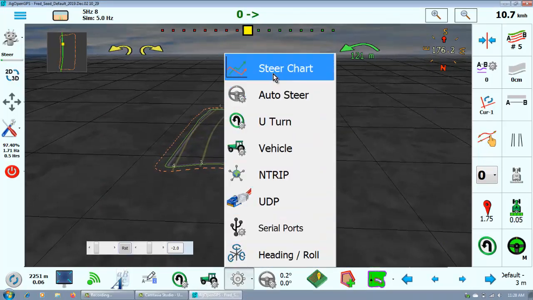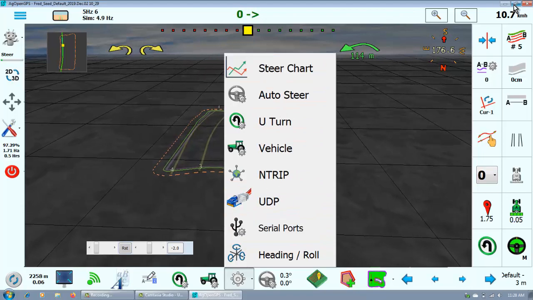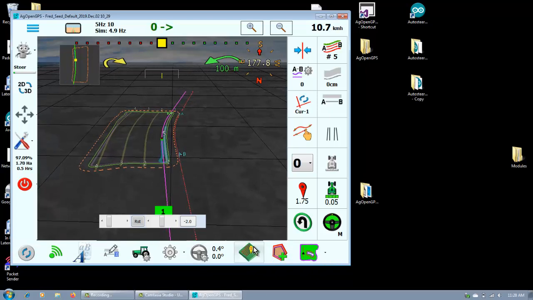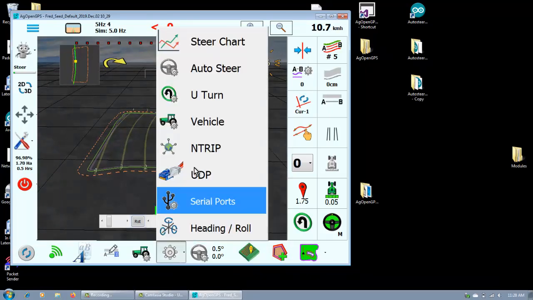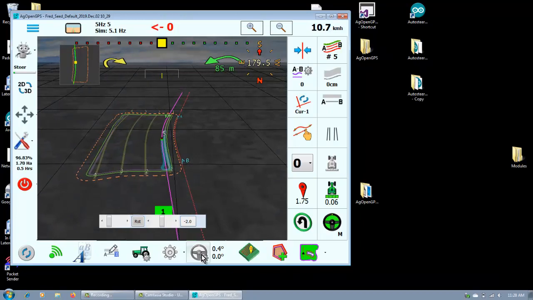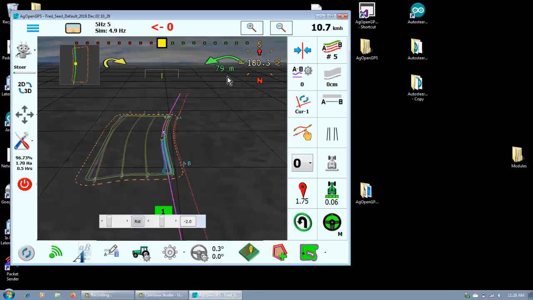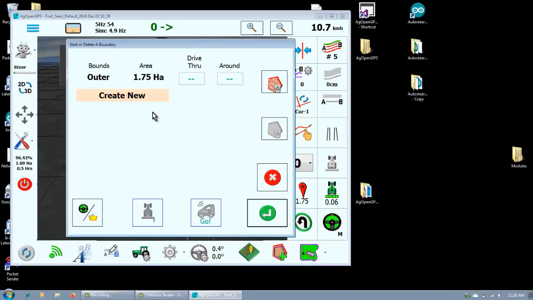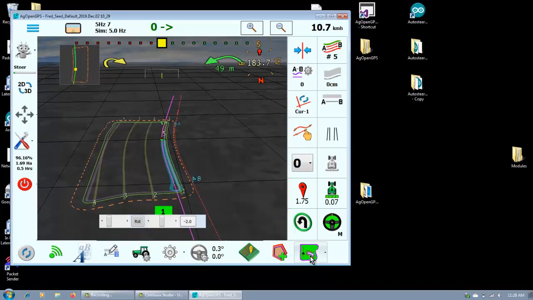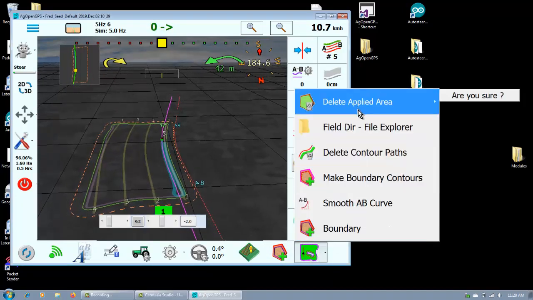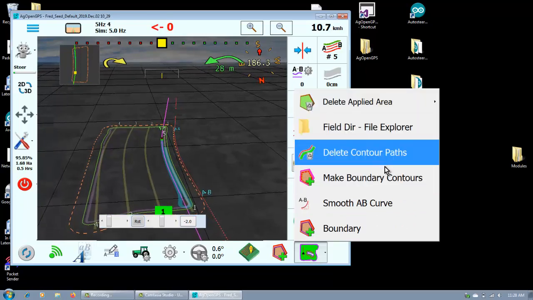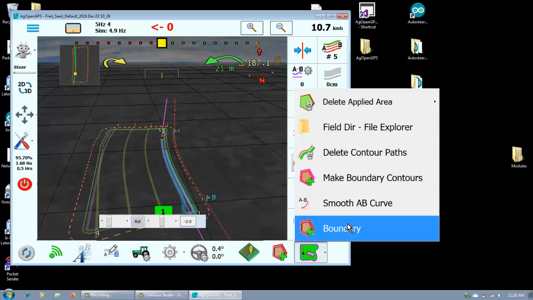And this is the same menu when this is much smaller, then you don't have room for all the buttons, and the buttons just disappear, and it bases it on priority. And so you can still do everything off of this one menu. Auto steer config, that goes in there. Open and close a field. Create boundaries, which we saw how to do. And here you can delete the applied area. You can go right to the Windows File Explorer. You can delete the contour paths, make boundary contours, and create boundaries all over there.